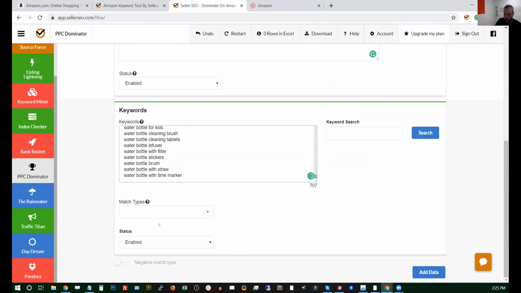And then this is a really, really cool part. For match types, we go broad, phrase, and exact. So we want a broad bid of, say, 50 cents, a phrase bid of 88 cents, and an exact bid of $1.11.